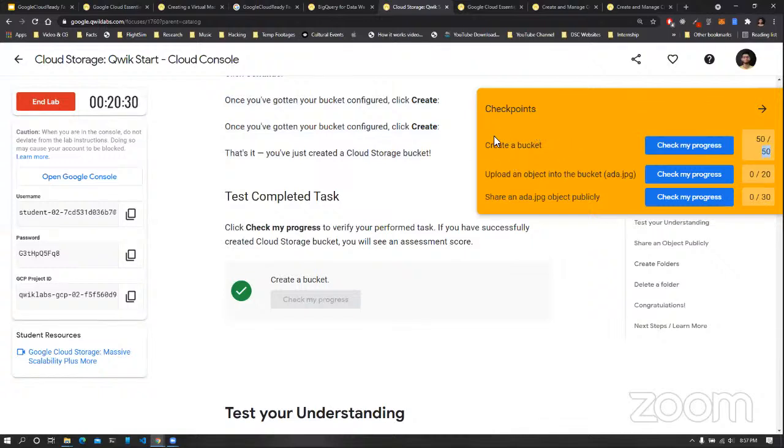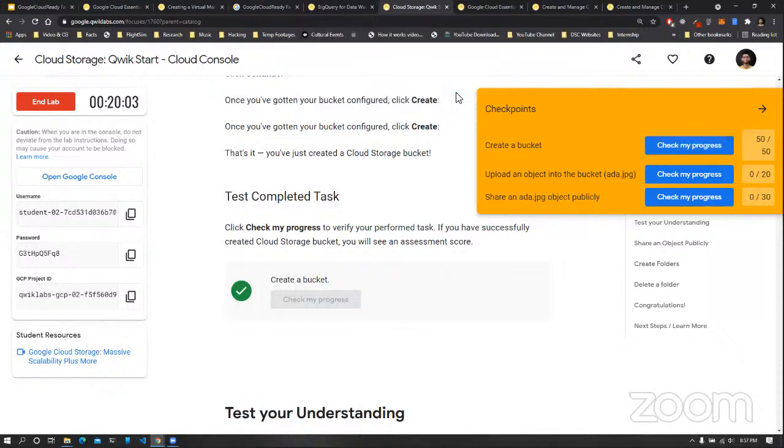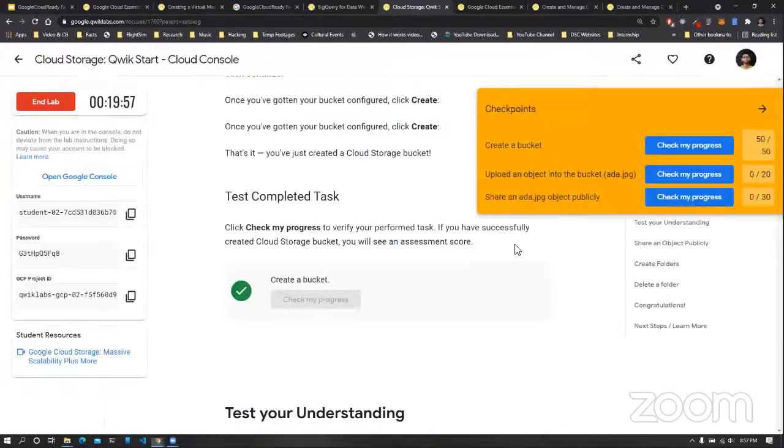Sometimes when you click check progress, it may fail to check the progress. So you can check the progress here also. If you click here and check my progress, you can see that you have earned 50 points, and the message is this assessment has completed. You have one bucket in Google Cloud. QuickLab is actually integrated with the real Google Cloud platform. So that's how you verify you have done this task.